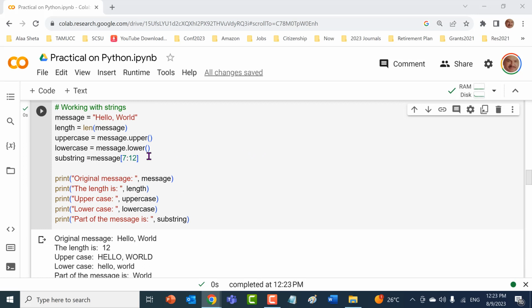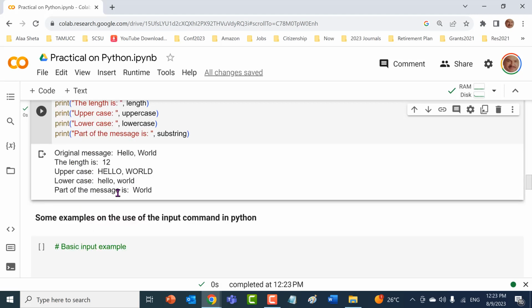As you can see now, this 1 2 3 4 5 6 and 7, okay, and then W, because we start counting from 0, so 0 1 2 3 4 5 6, and W is character number 7.